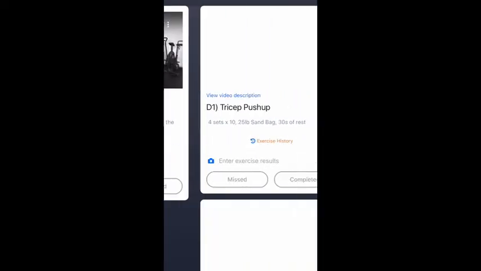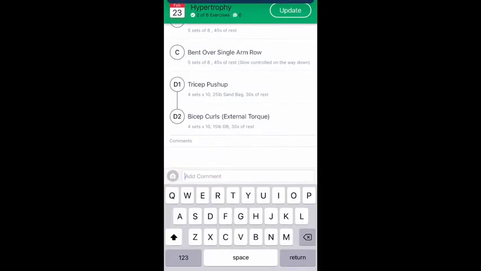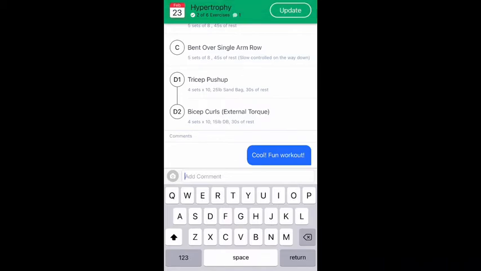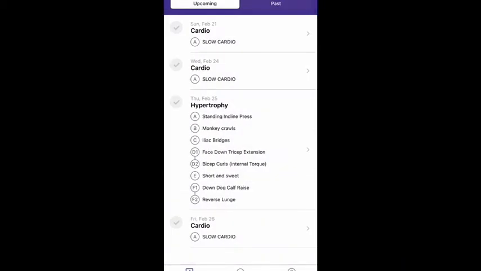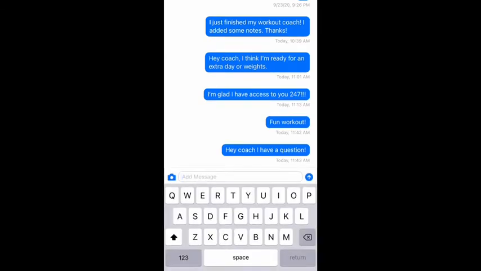Once you're done, you hit complete, and you keep scrolling until you are done with your workout for the day. Once you're done, hit complete workout. And then you get to put down any comment that you want, that you need me to know, any type of feedback. Once you hit send, I get that feedback on my end and I get to reply. So now you can see what other workouts you have to finish for the rest of the week.